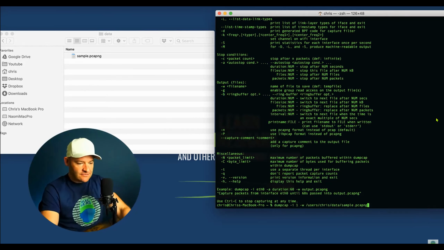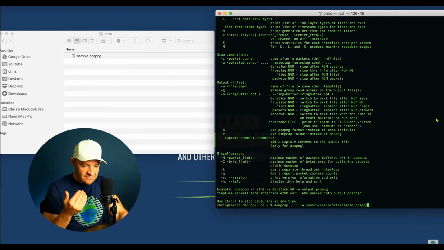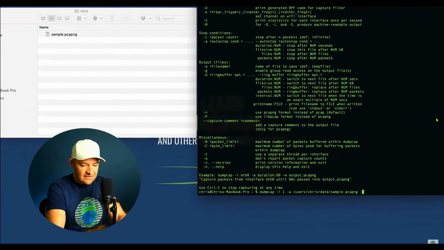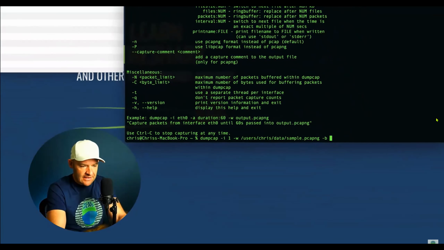All right, so I'm just going to up arrow until I bring my old command back. So -I, that's my Wi-Fi interface. And here I'm writing to this location on my system. But this time what I want to do is -B. And what I'm going to do is first file size, and then a colon. And what I want to say here is how large do I want those trace files to be in kilobytes. So if I just put 100, that means it's going to save 100 kilobyte PCAPs.